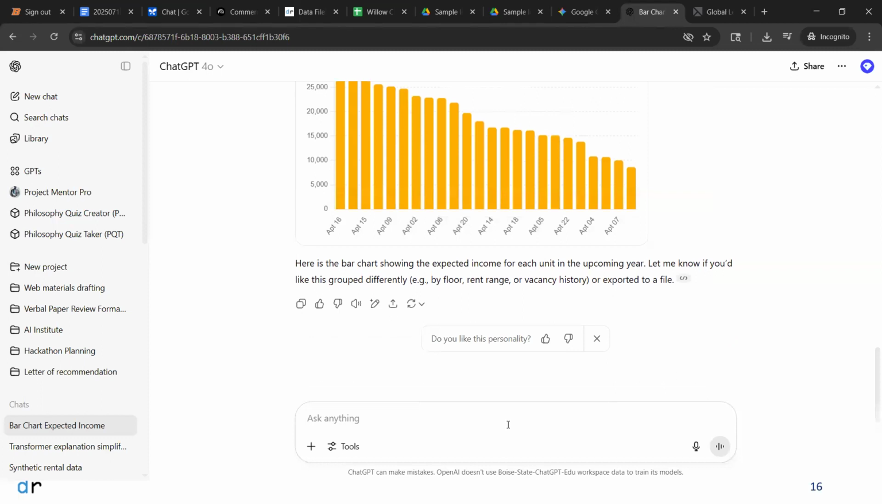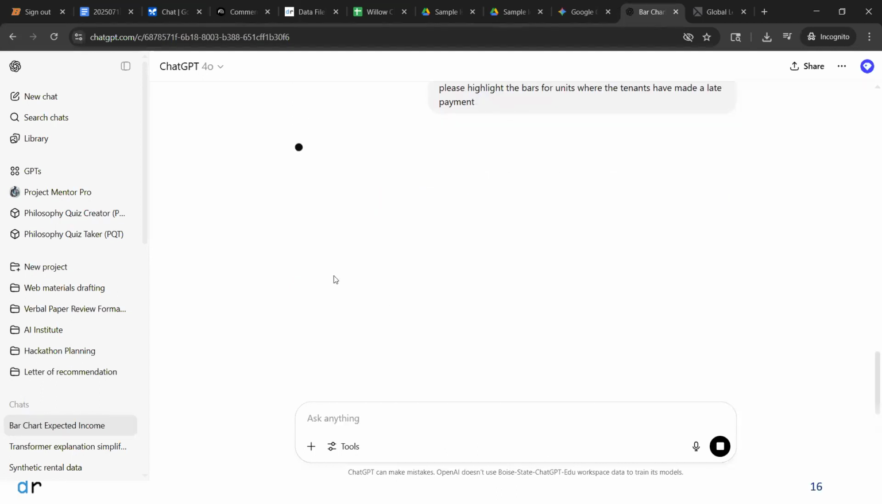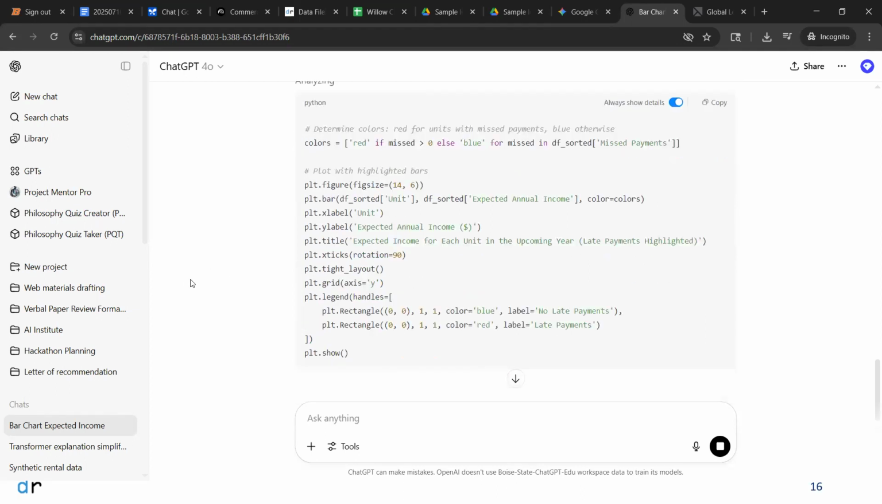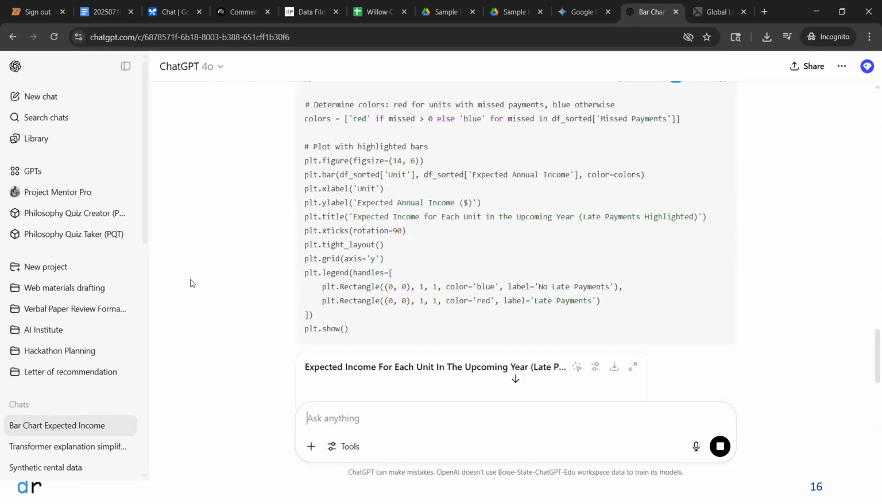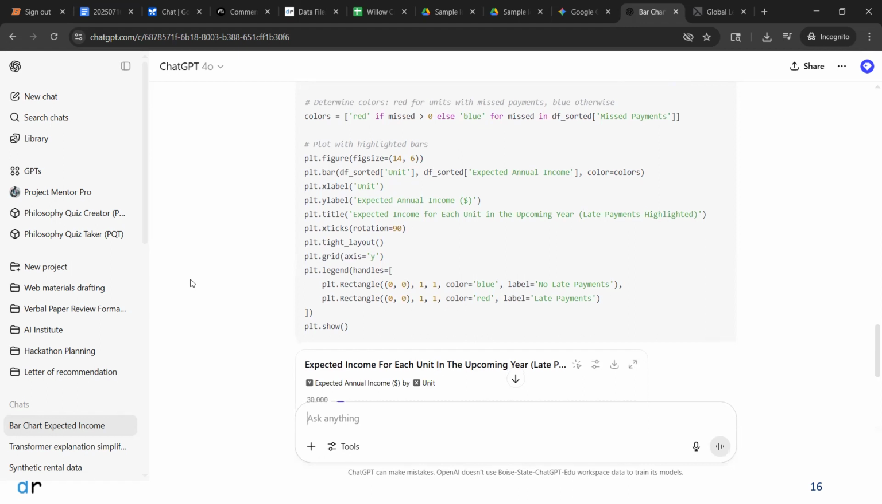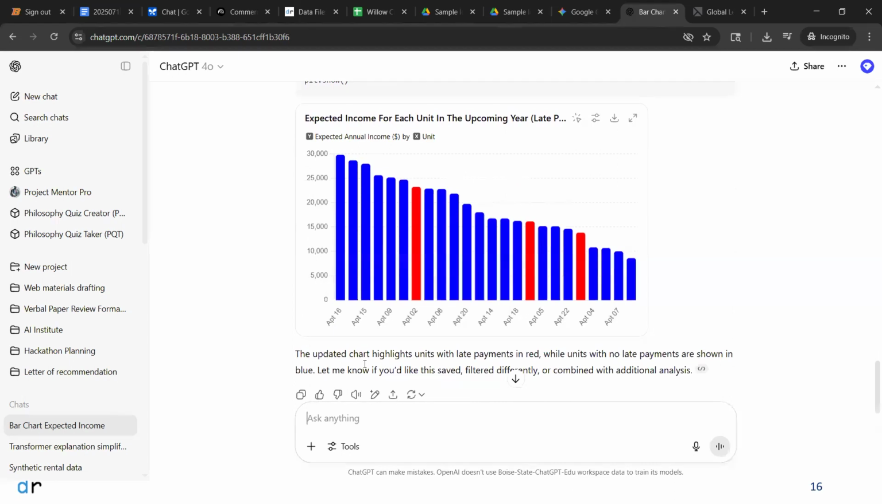For instance, please highlight the bars for units where the tenants made a late payment. I am not a real estate professional, but I was imagining a scenario where you wanted to see the performance of the units in the future and maybe make decisions about which ones you want to renovate next time they're up. Maybe you'll start knocking on doors, asking if people are interested and want to move out. So it turns out these three units had late payments.